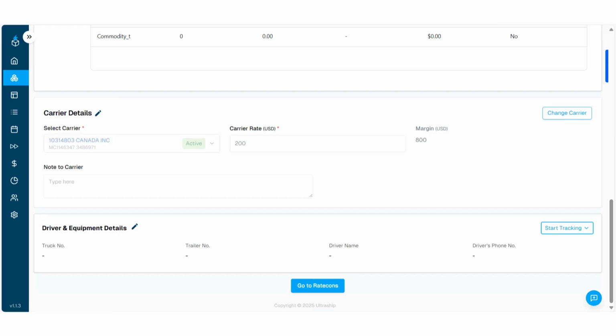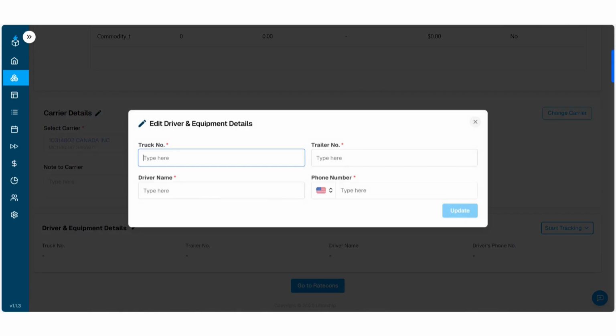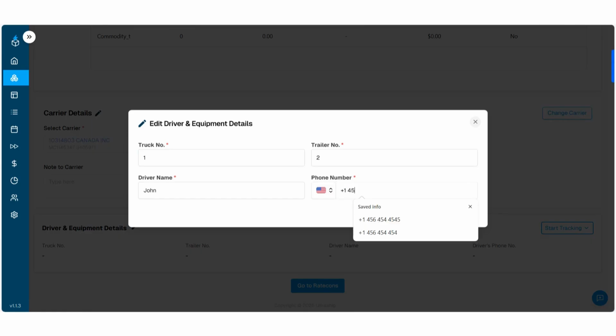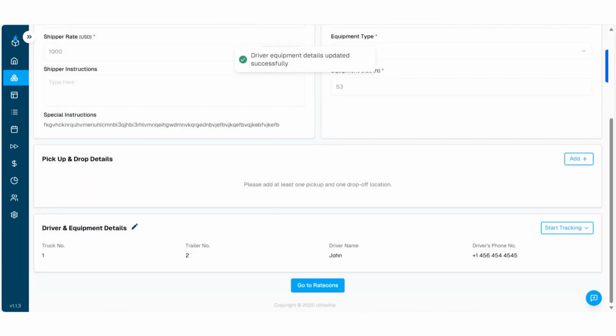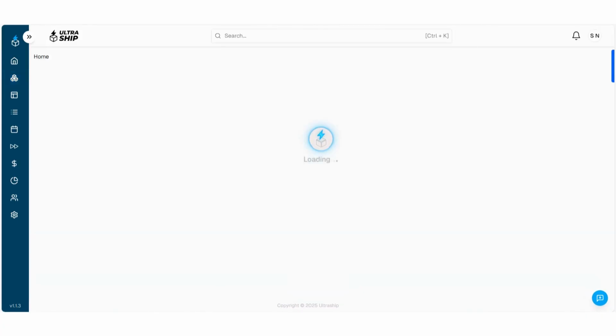Now let's assign the driver and truck. Click the pen icon and fill in driver and equipment details. This step enables shipment tracking. UltraShip integrates seamlessly with tools like Trucker Tools, or you can opt for manual tracking where you update statuses as needed. Next, navigate to Go to Rate Cons at the bottom of the screen.